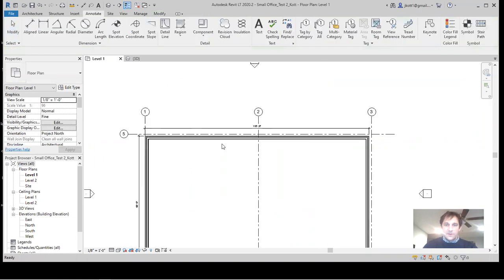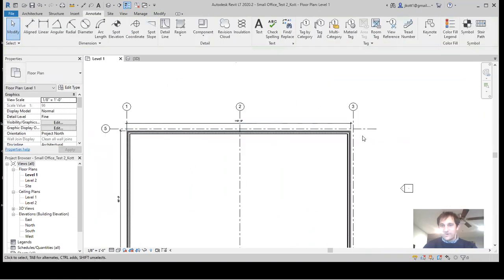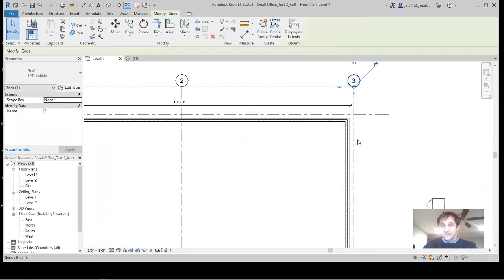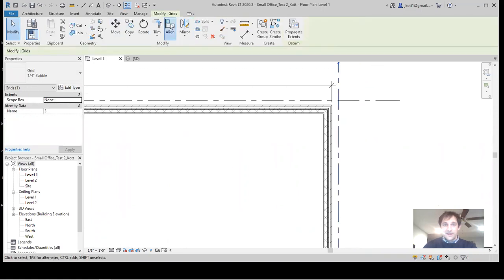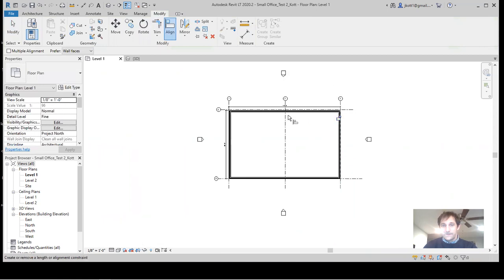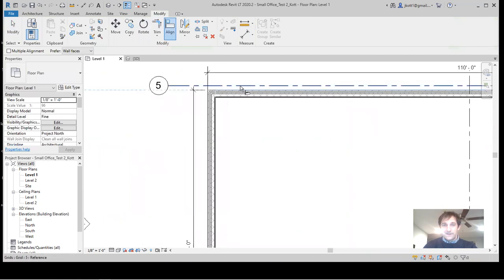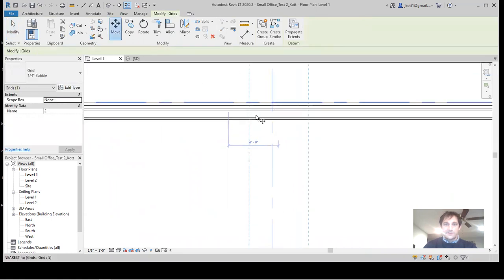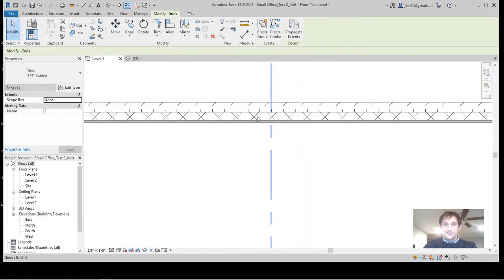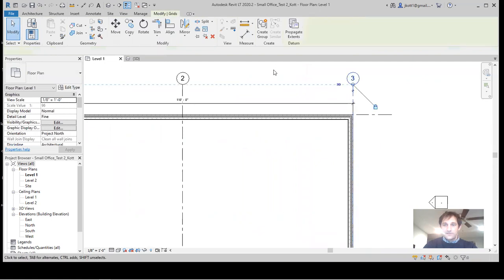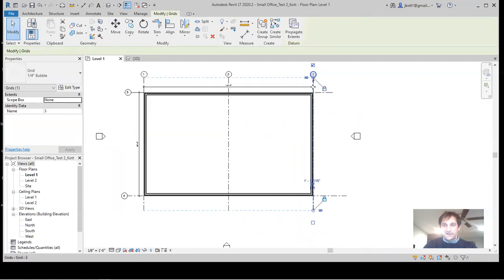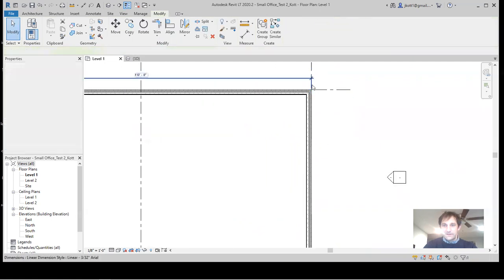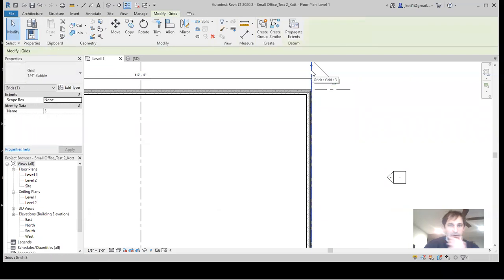All right, so one thing that did happen was we noticed our grids aren't actually locked to the wall. So we want to again align them. Again, align this top grid. And we need to slide this over since the new center line of our wall has adjusted. Now we're going to lock them. We do that by clicking this button.